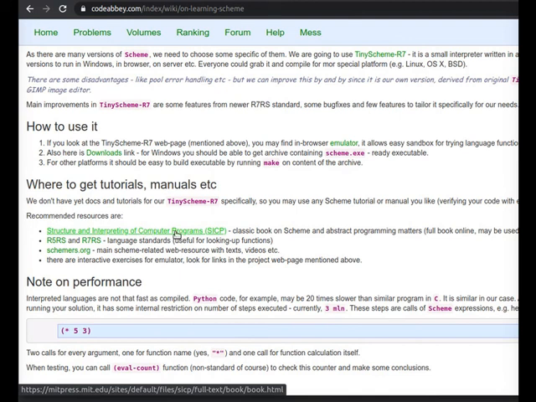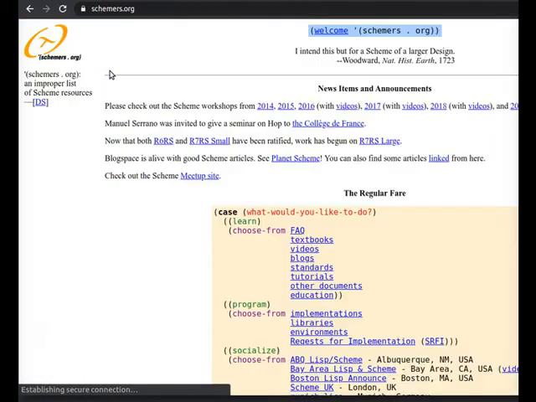Structure and Interpretation of Computer Programs is a classic book about Scheme and about programming itself. There are standards of the language with a list of useful functions, and there is just a central resource for the language with the other interpreters, with the standards, etc.